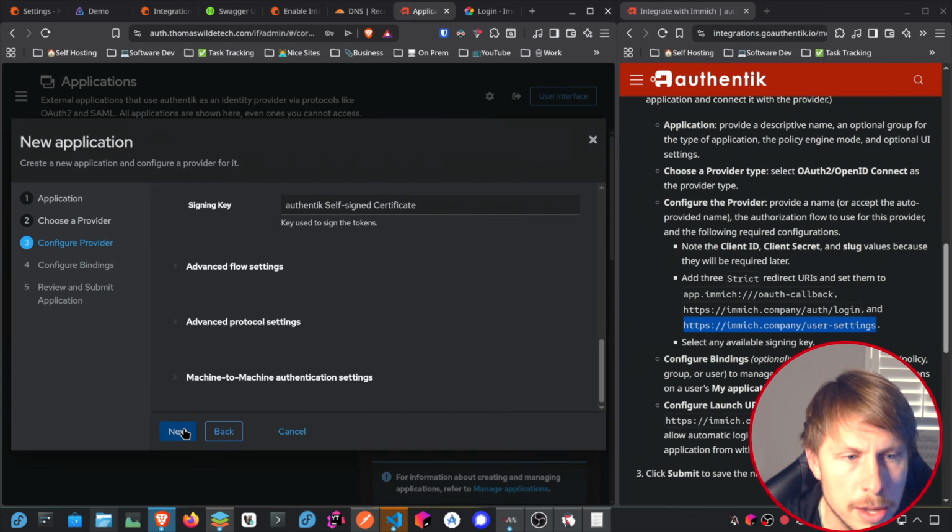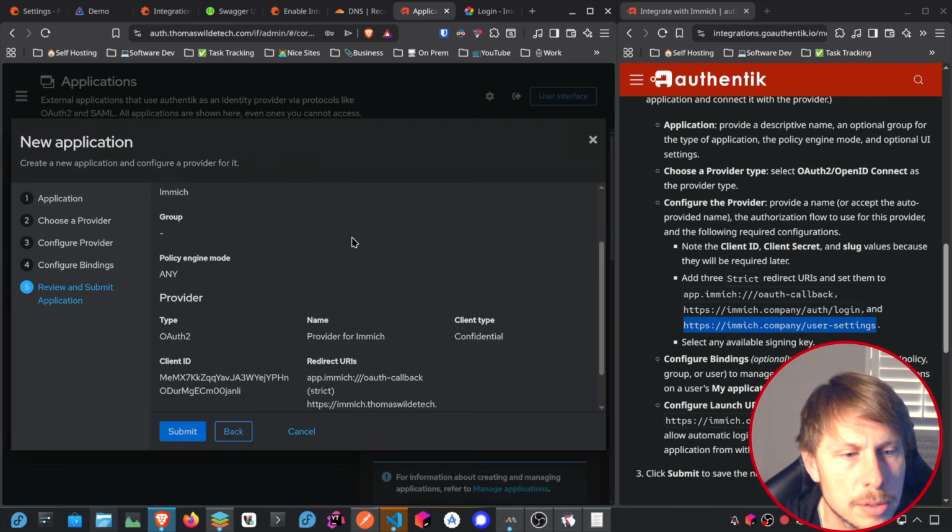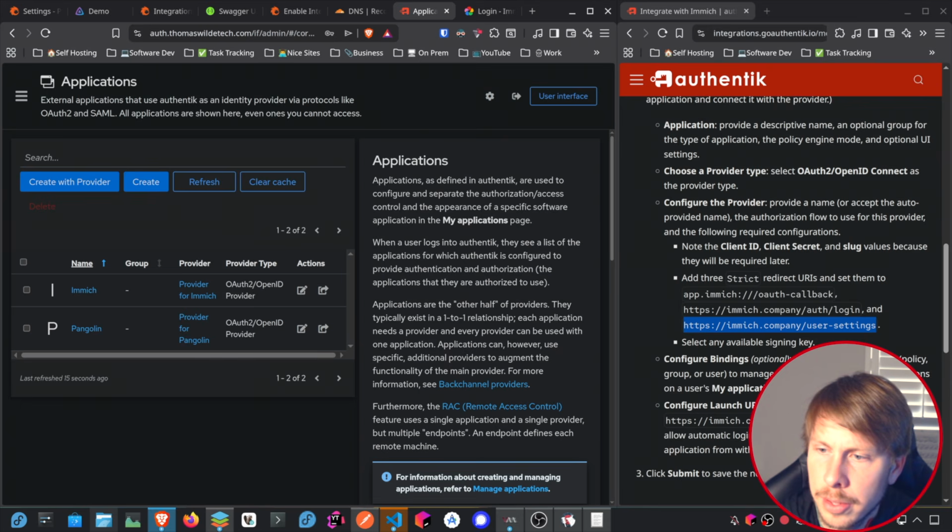immich.thomaswildtech.com. And then hit next, and then hit next, and submit. Now I kind of want to see this launch URL. So let's try this out. See what we get here.